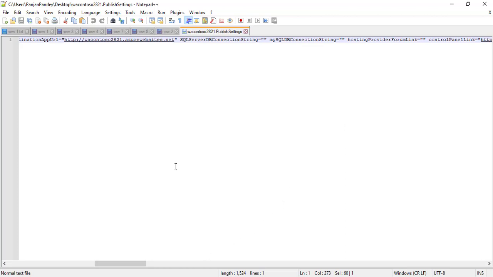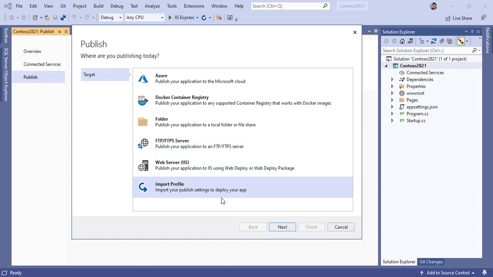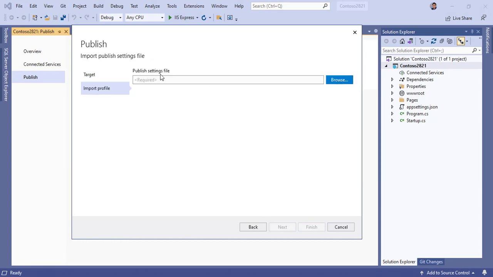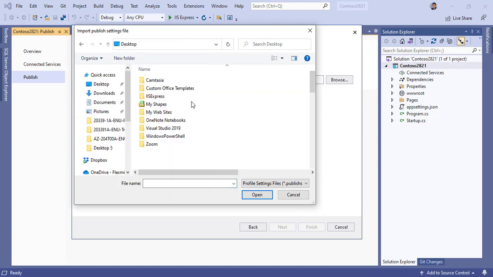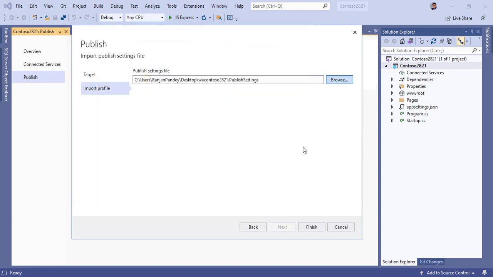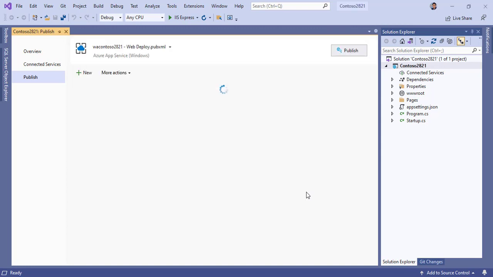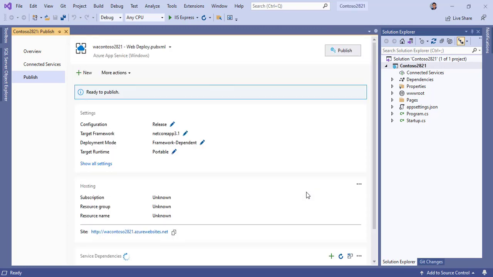Now once this is done, what I need to do is simply import the profile over here. So I can browse and choose this publishing profile, and over here you can see that if you intend to change any of these configurations or customize this, you can go ahead and pick it from over here, and then you can publish this. So I can publish this directly from here.